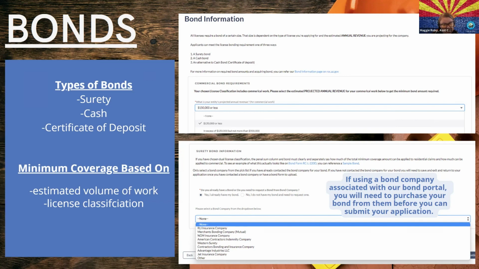If you are going to be using a bond company that is associated with our bond portal, you will be given the option to select your bond company from the drop-down menu, but you need to make sure that you have purchased your bond first, and your bond company will then upload your bond to the application for you.